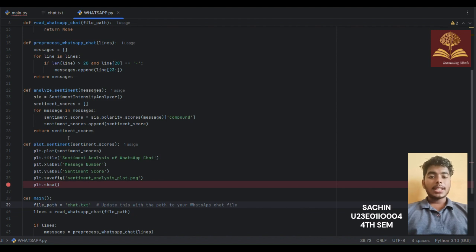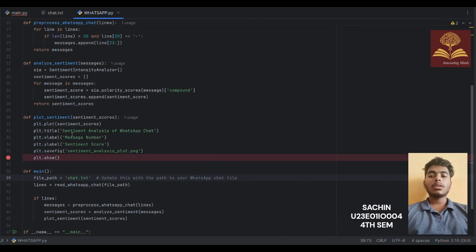The sentiment analysis is considered as a compound score, which provides a numerical value for consideration. A value in the range of 0.05 to minus 0.05 is neutral. If it's above 0.05, then it is positive. If it's below negative 0.05, then it is negative. So this is the sentiment score, and based on this the sentiment analysis is done. So it returns the sentiment score.